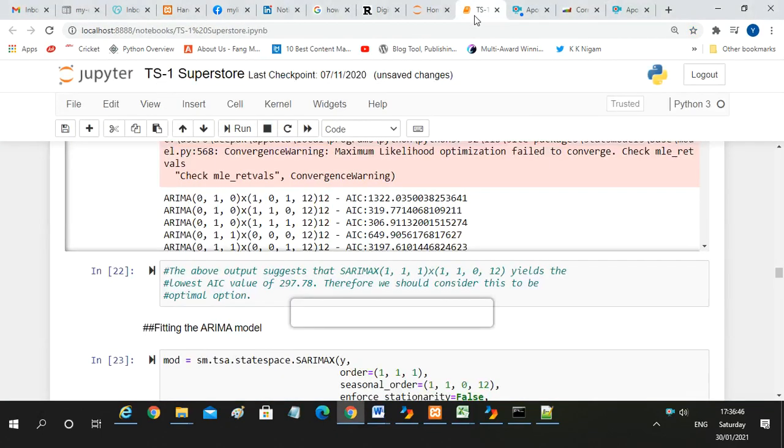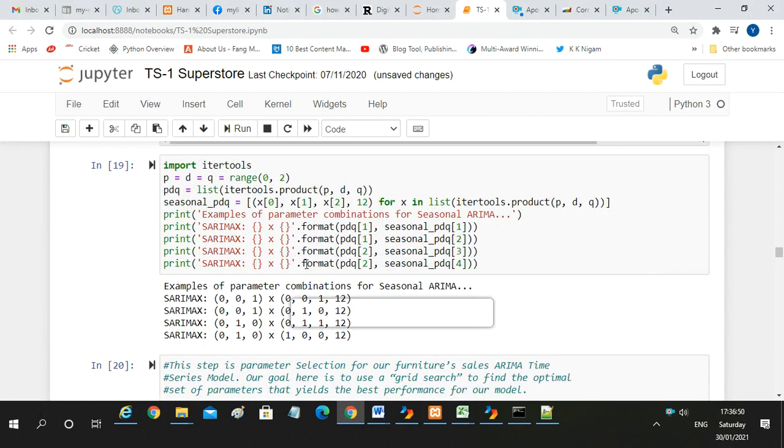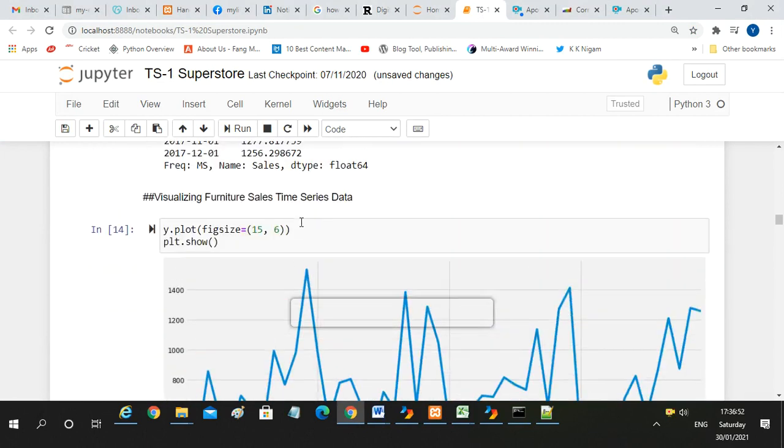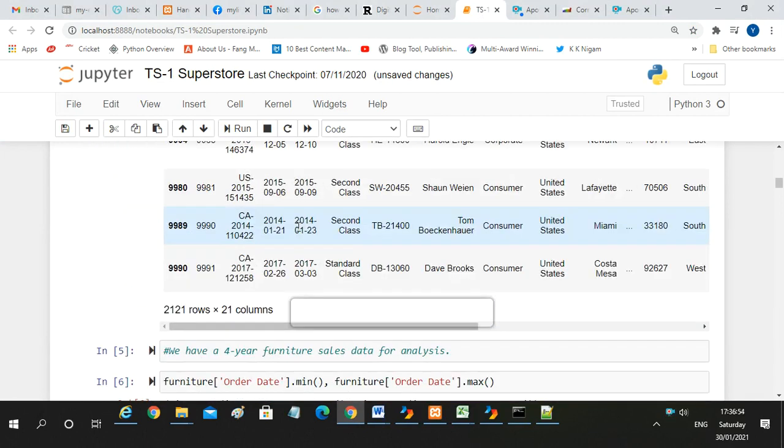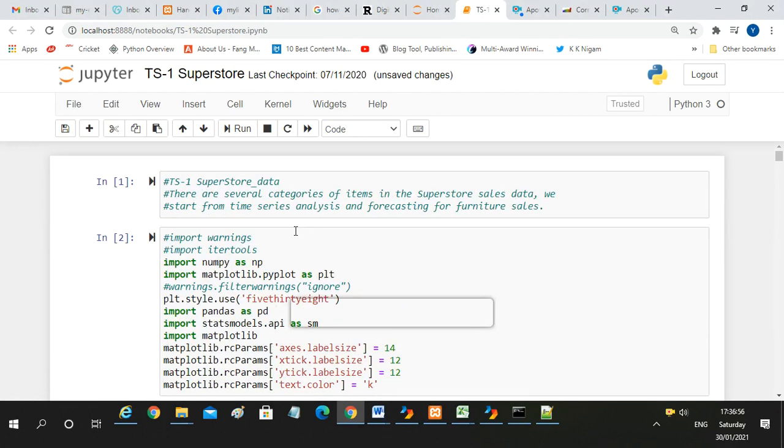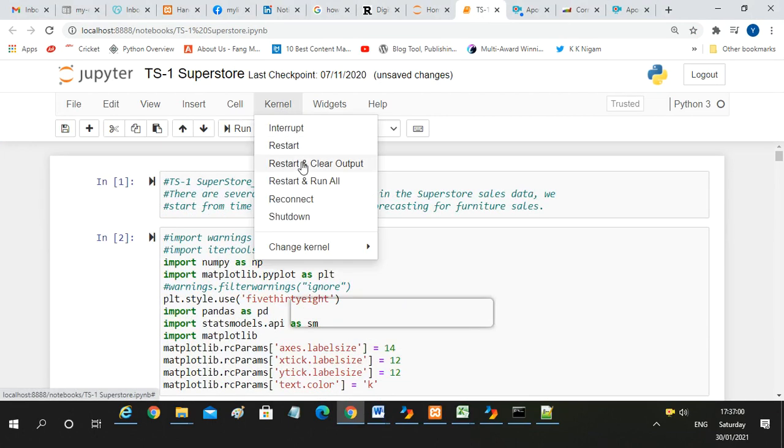Okay, so let's start with another exercise on time series. And this is a very important and very useful algorithm which is very commonly used also. So let's first clear all our outputs which are already there.